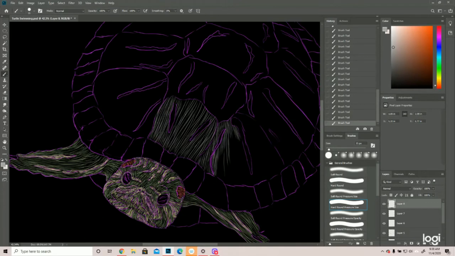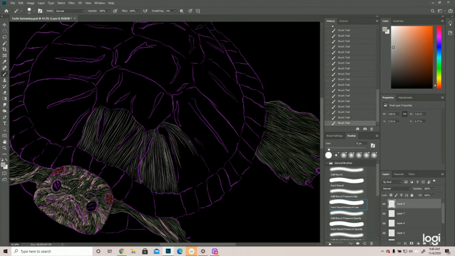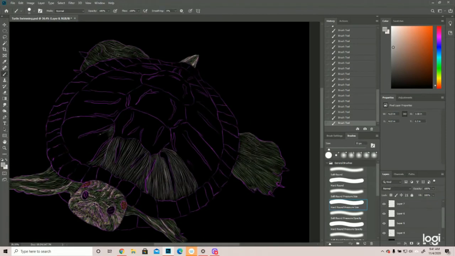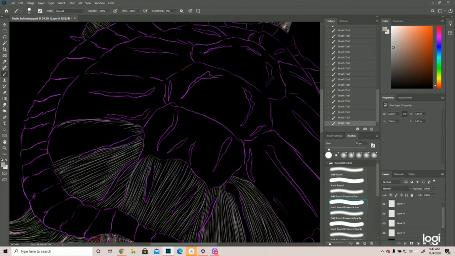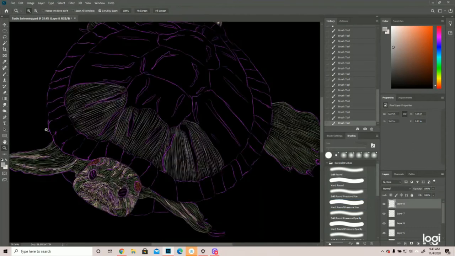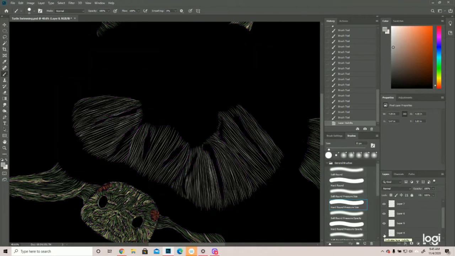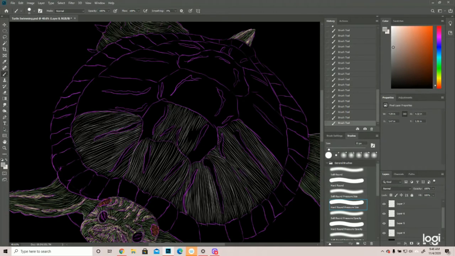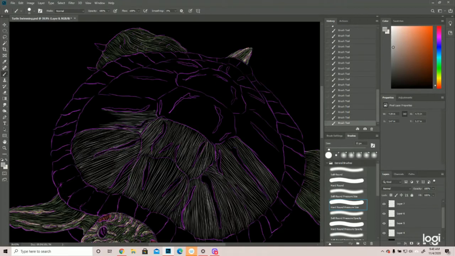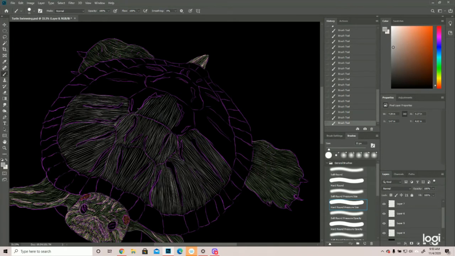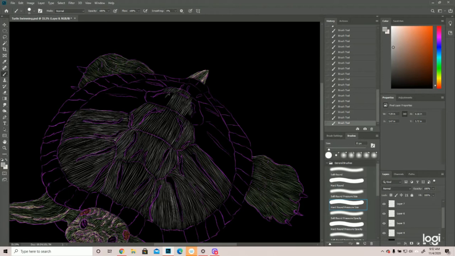Now the shell, I end up doing the individual sections of the shell, kind of the way I do scales, right? So when I draw scales on a snake, Komodo dragon, whatever it is, I tend to draw them individually. It takes a really long time to do. The shell is a bit bigger. It still took a little longer because I'm going to be shadowing and highlighting each of those sections separately. But it also adds more detail, right? It creates a good effect.